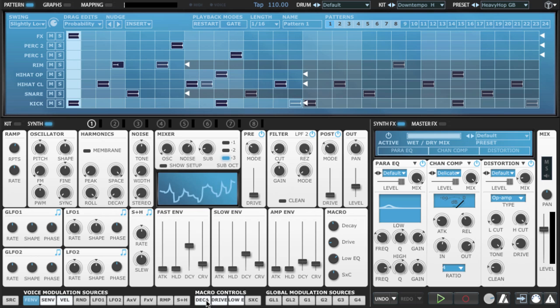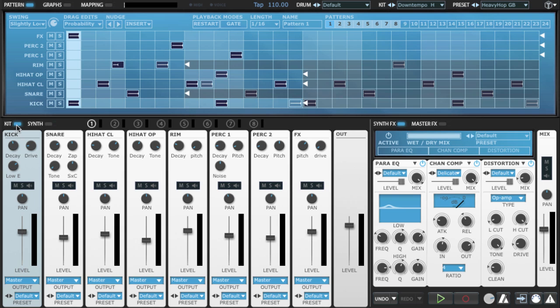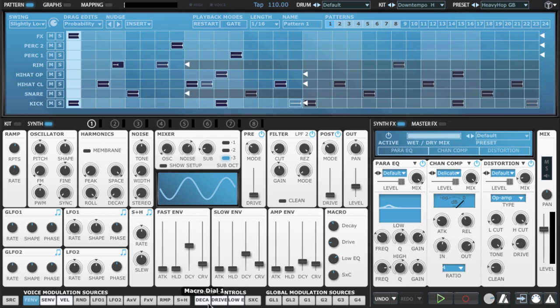The macro parameters are where we assign what appears on the kit page here. So each of the four macro controls, which are also duplicated here, can be assigned to any parameter you like.